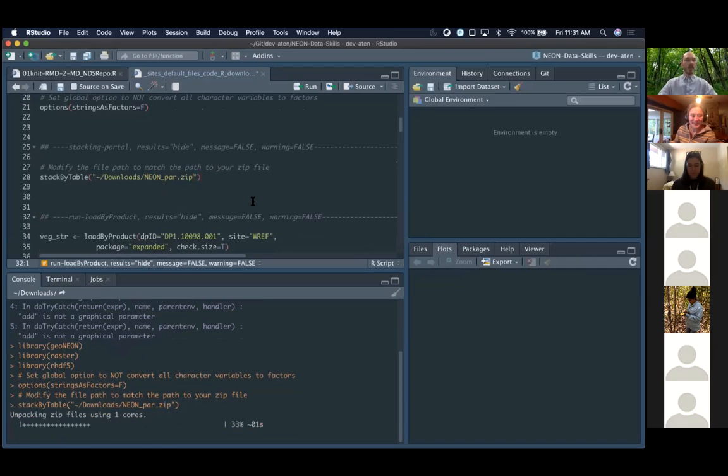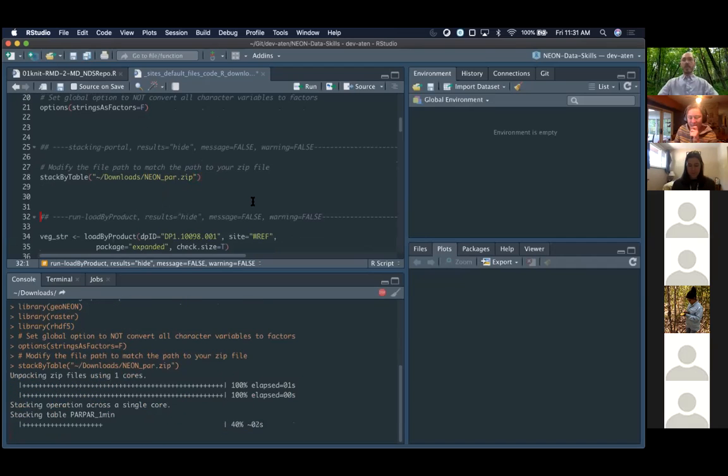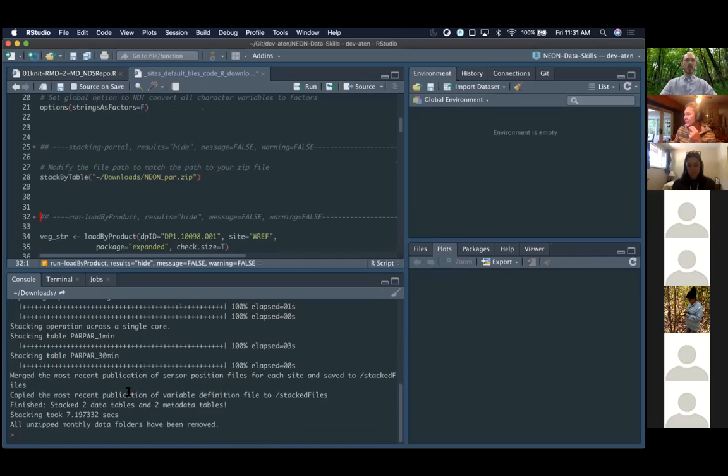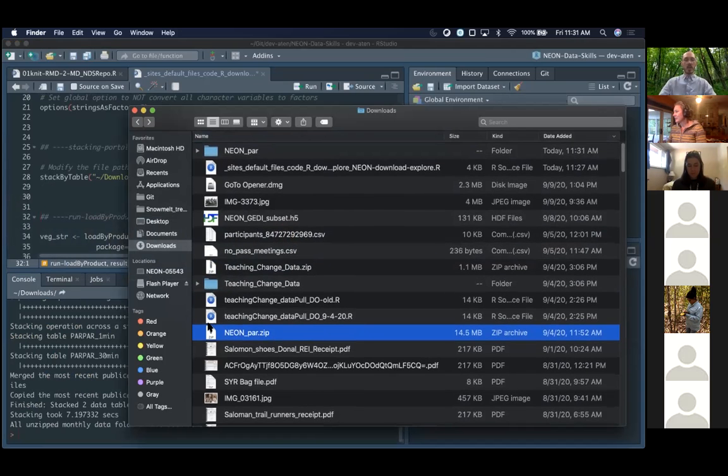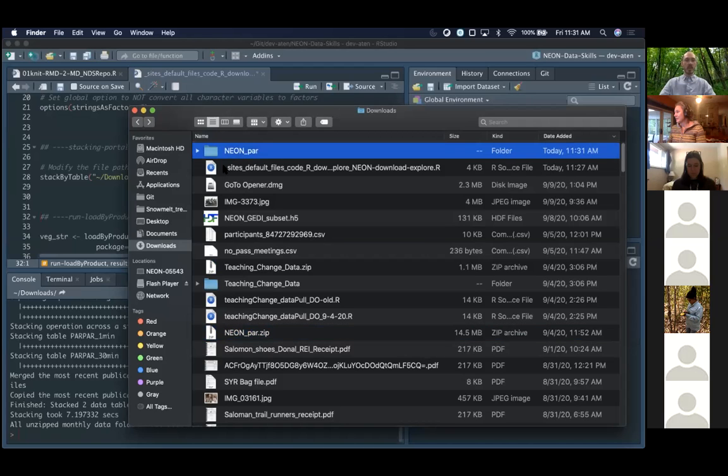So I'm going to run this stackByTable command. And you can see it's doing quite a bit of stuff here in my console. It's thinking, it's doing some things. But what I want to show you is what it's really done to our file. I had just deleted this folder so we could have a fresh one.